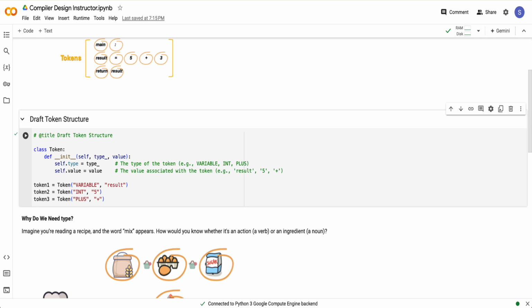Now, what exactly is a class? In Python, a class is like a blueprint for creating objects. Think of it like a template. When we create a new token, we're creating an object from this blueprint. Each token will have a type and a value. For example, we can create 3 tokens like this.